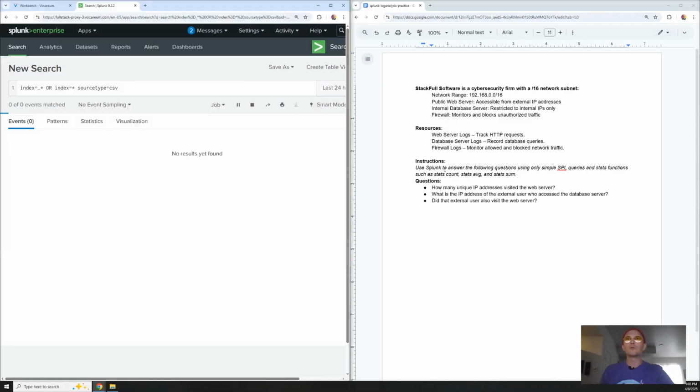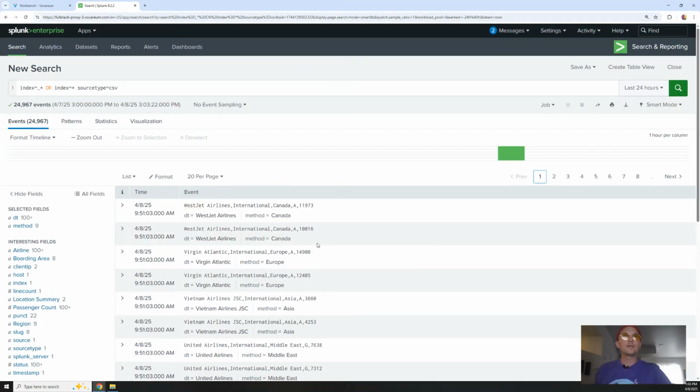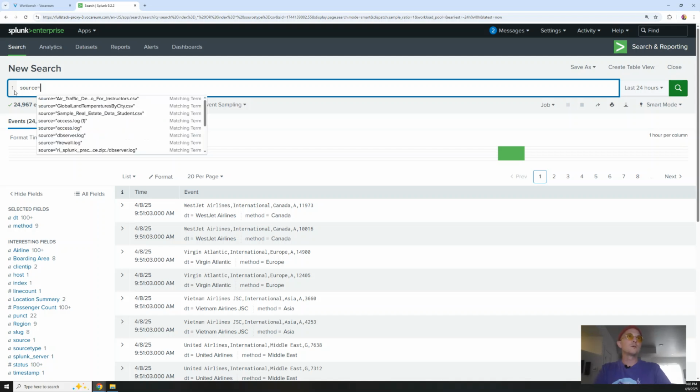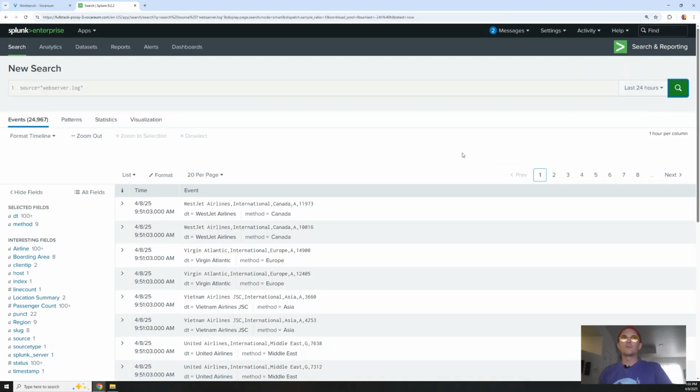And review our question. How many unique IP addresses visited the web server? So we're looking for unique IP addresses that visited the web server. This is not the correct item to be looking for, so we'll indicate source and then put in web server, and it'll find the matching term here, webserver.log. See if last 24 hours works.